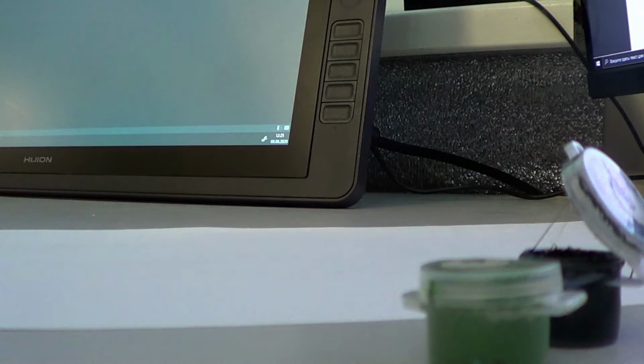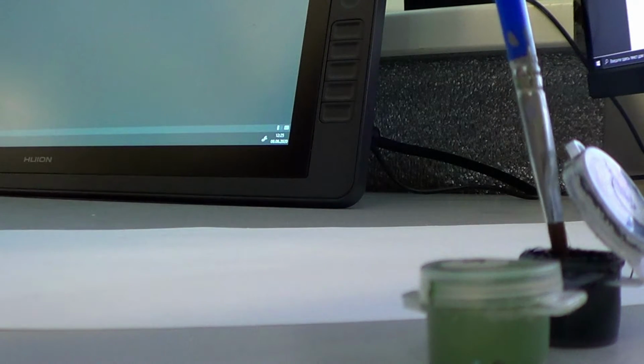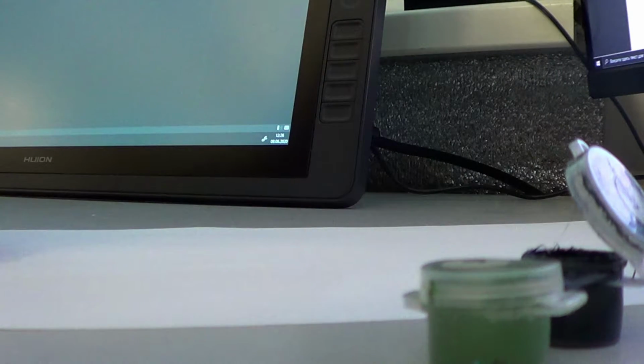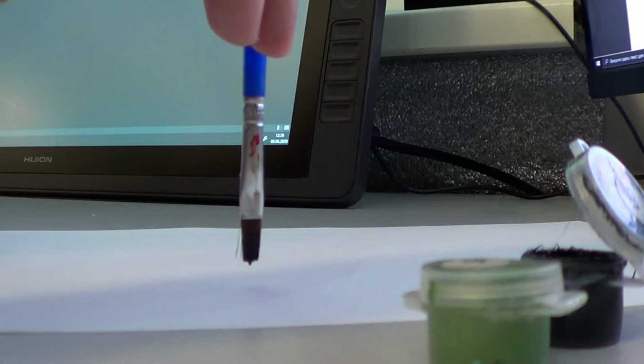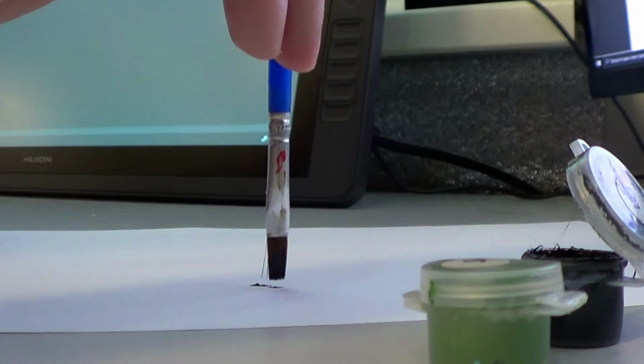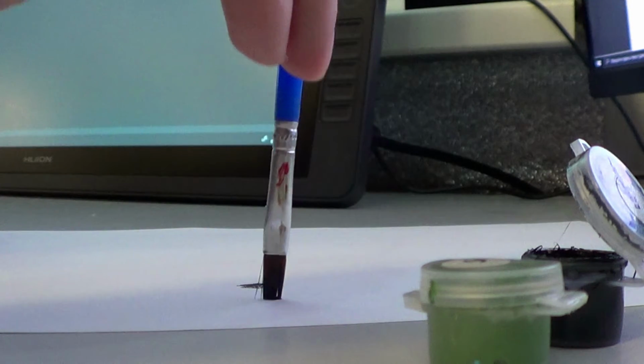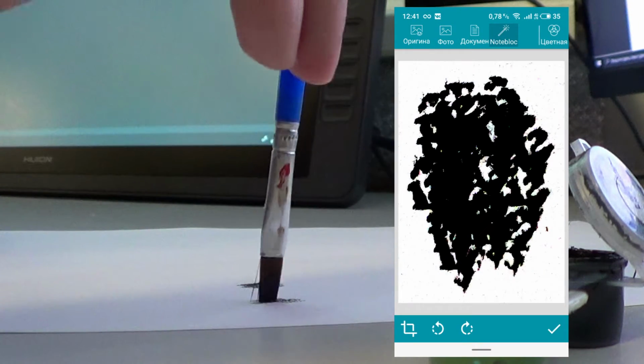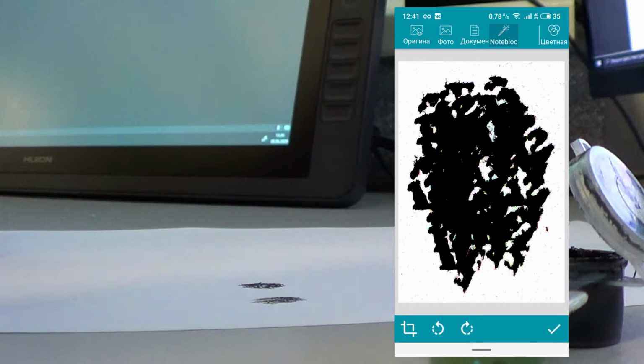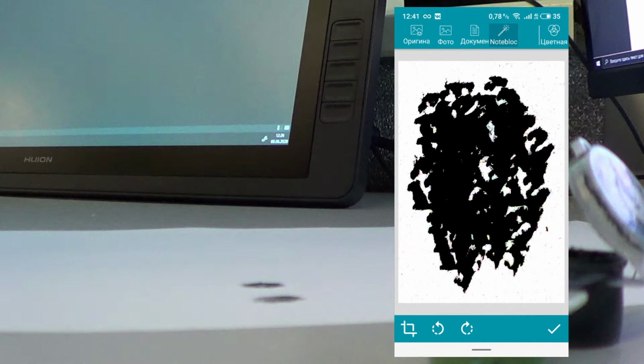First, take a brush and dip it in the paint slightly. After that, make several pressings of it on the paper, so it would form a textured spot. Now you should scan what you have received. For those who don't have a scanner, you can use your smartphone's camera and the Note Block application, which processes images to the state where they look like they were actually scanned.